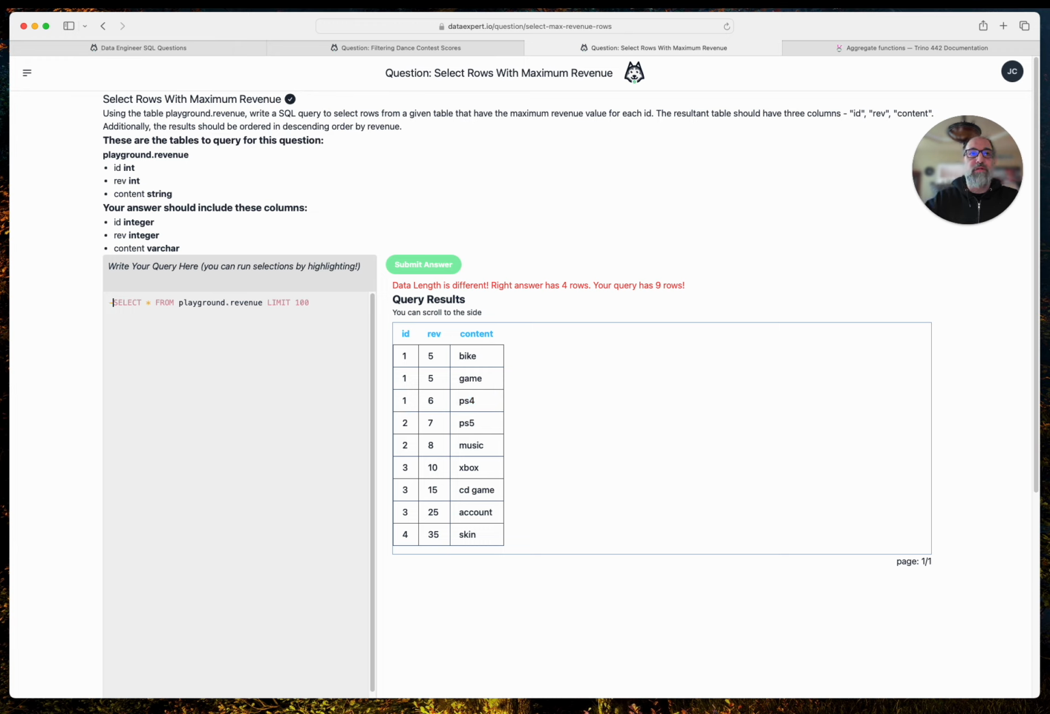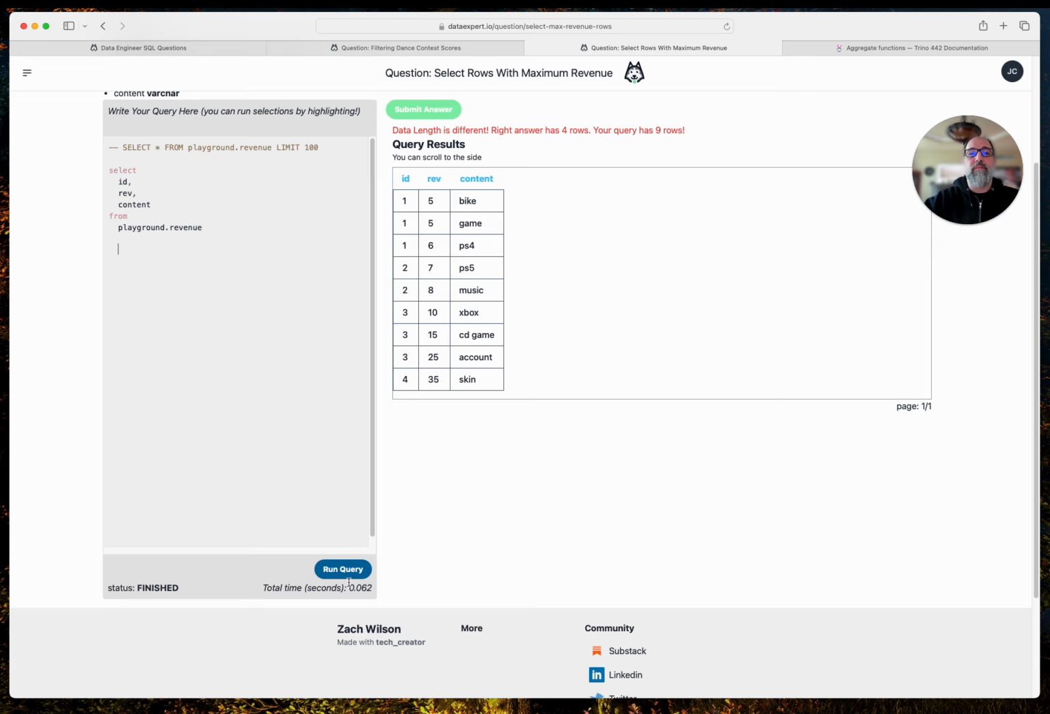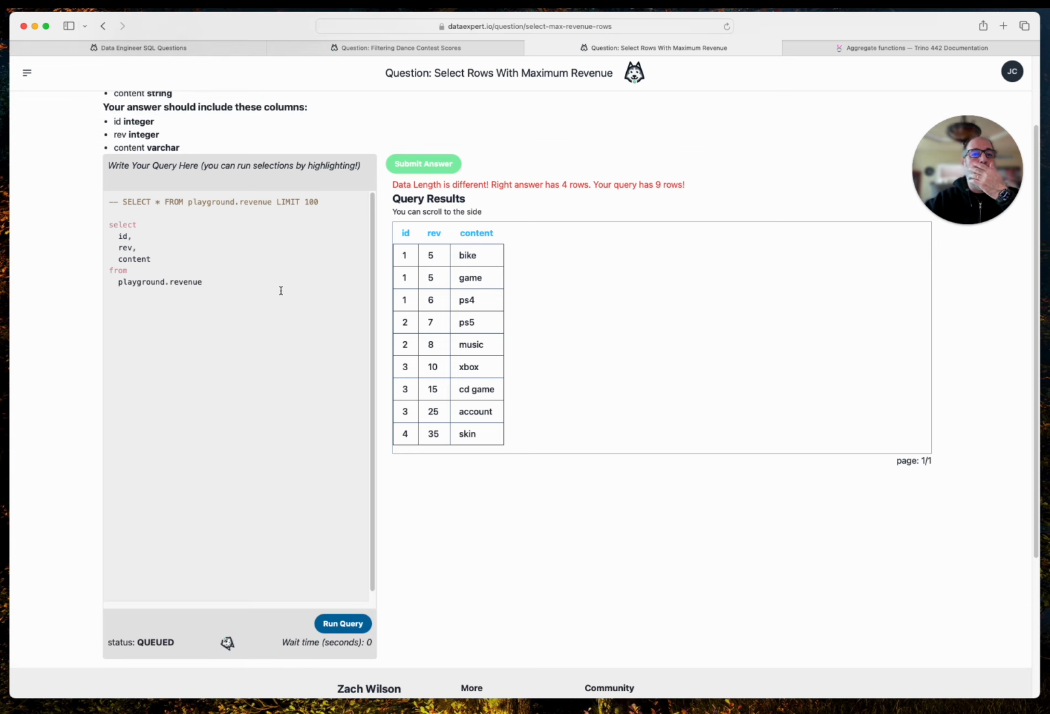Okay, so let's start simply by trying to find the data we need. So we need ID, we know that. We need rev, and we're going to need content. Perhaps not right now, but we'll go over that shortly. Playground.revenue. And what you'll see is the exact same data. Okay, so nothing changed. What we want to do next is go ahead and get the max rev.